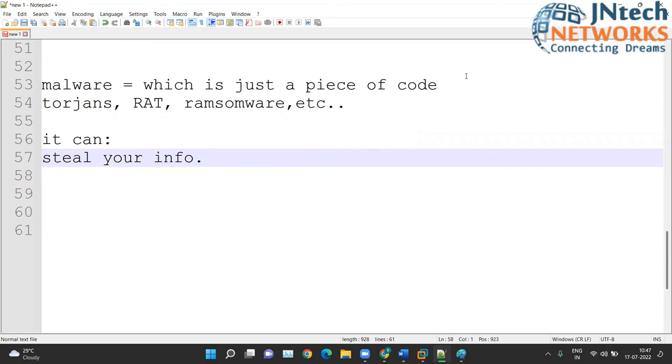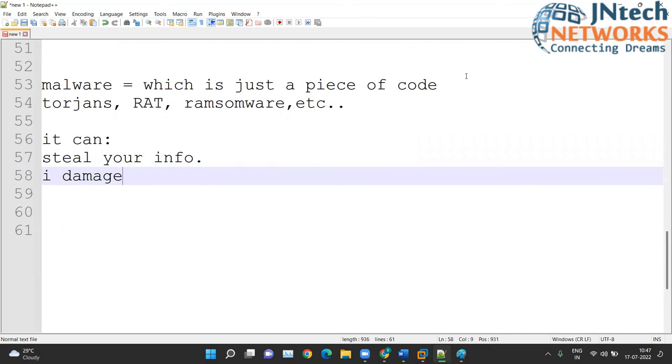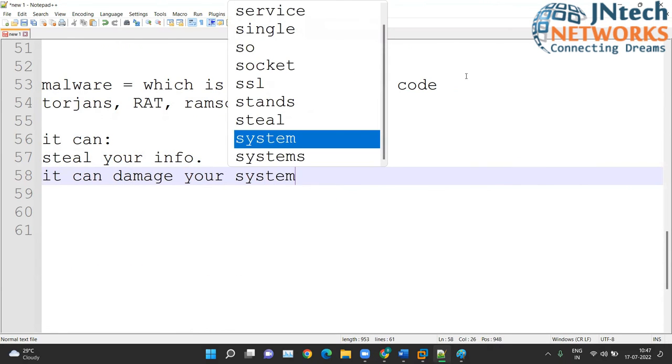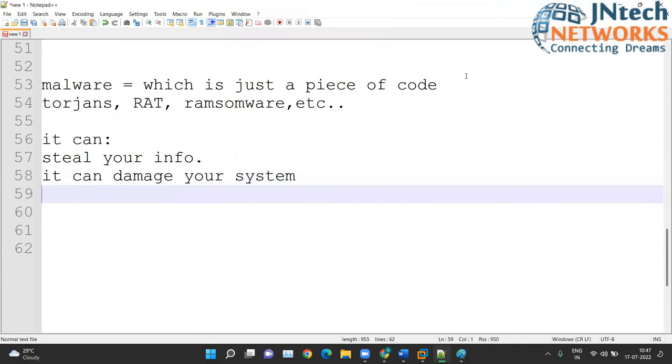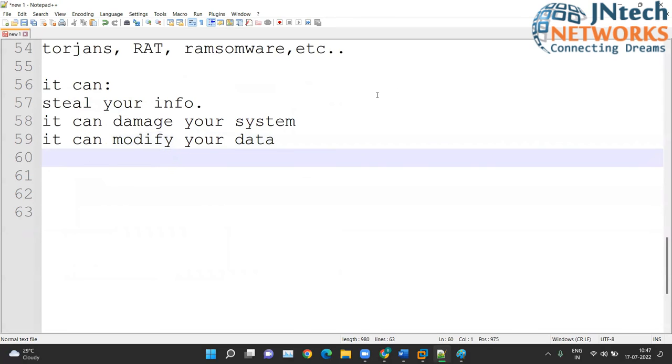It can steal your information. It can damage your system. It can even modify your data. And it can keep track of where you are going and what you are currently doing. It can open your webcam. It can take screenshots of your screen. So a malware can do anything.